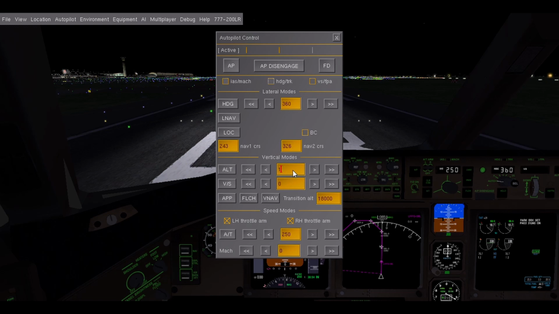So here, I'm going to put my cruise altitude of 35,000 feet, and my vertical speed, I'm going to leave it at 1,500. My transition altitude, I want to keep it at 18,000. No issues with that.